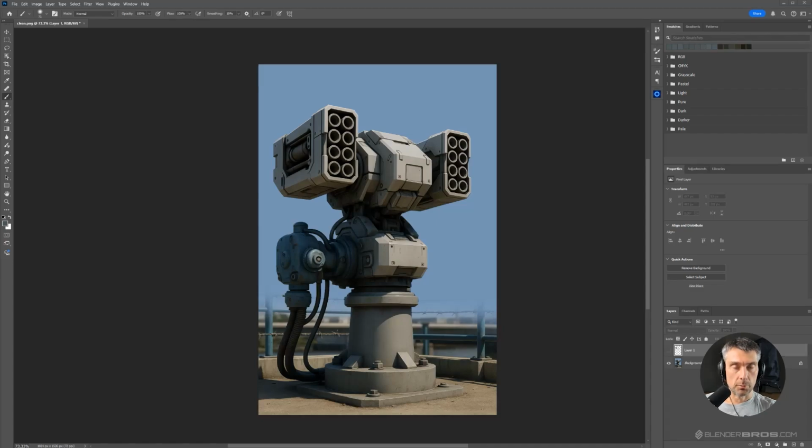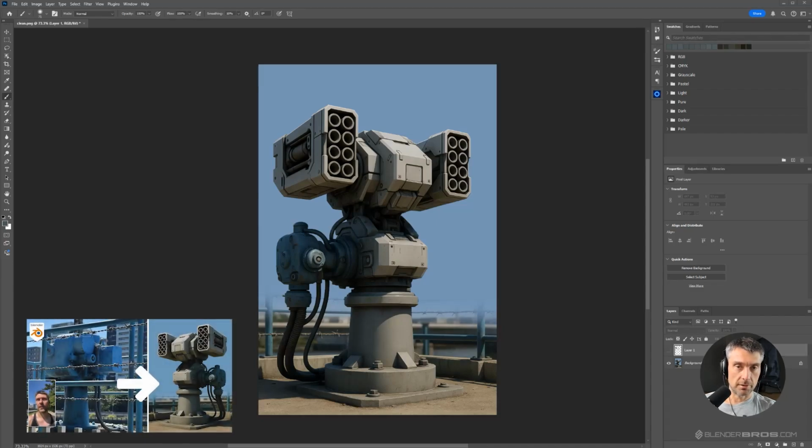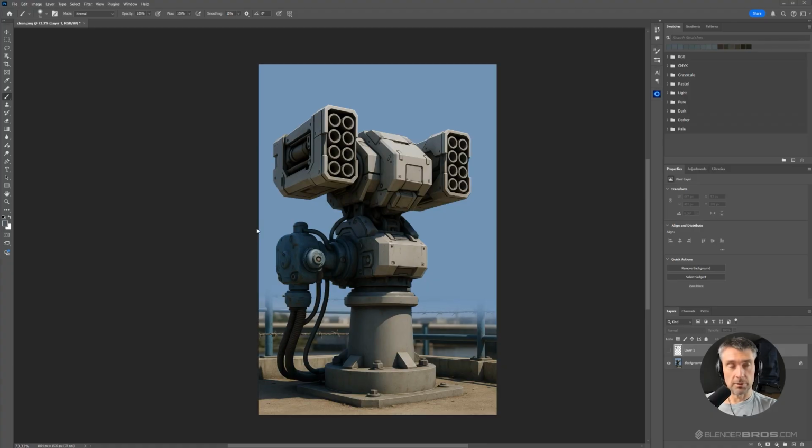A lot of you guys requested me to model this sci-fi turret after my most recent video on the workflow from picture to AI to Blender. And if you haven't seen it, go ahead and watch it. It's a cool video. So like I said, a lot of you guys wanted me to model this, so that's what we're going to be doing in this video.